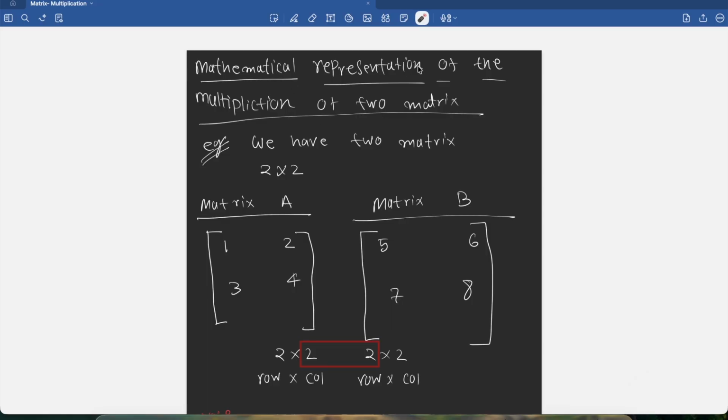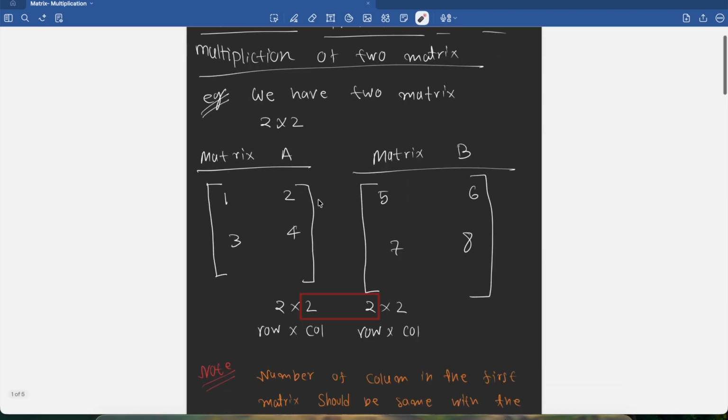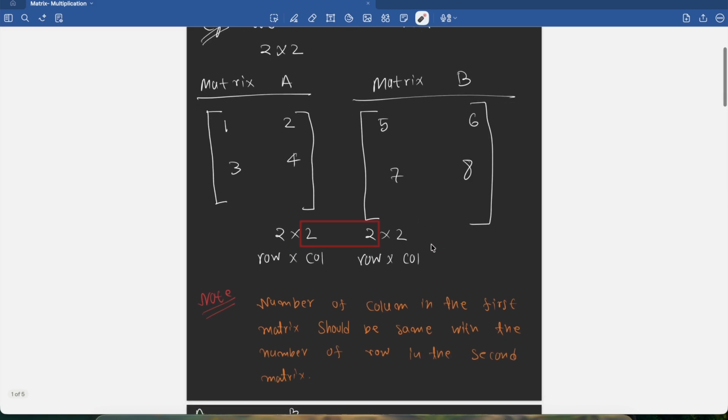Mathematical representation of the multiplication of two matrices. We have two 2 by 2 matrices, which means matrix A has 2 rows and 2 columns. Also matrix B has 2 rows and 2 columns. Okay, one point to note.